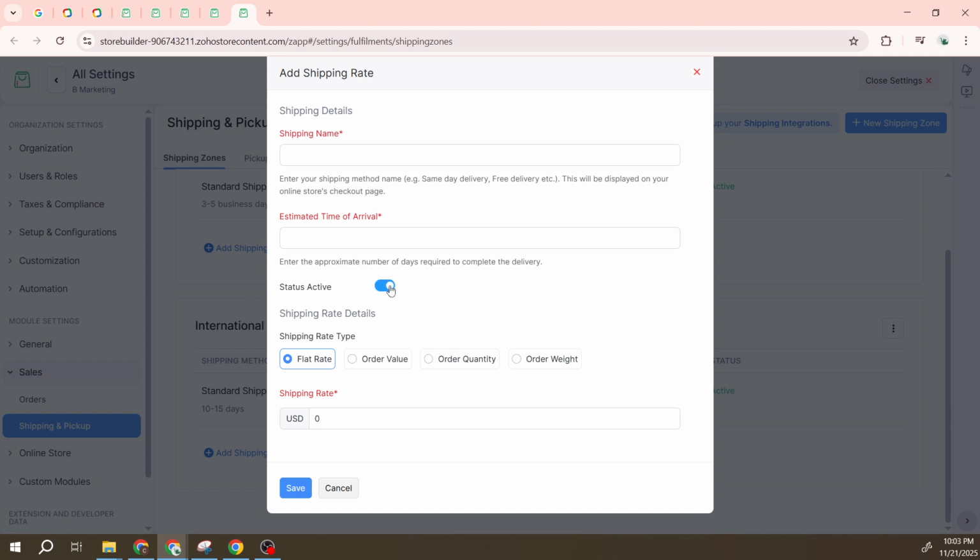Now choose your pricing model. You can charge a flat rate, base it on the order value, the number of items in the cart, or the total order weight. Flat rate is simple and predictable. Order value is great for encouraging higher spend with tiered pricing or free shipping thresholds. Quantity works well when each item adds handling effort. Weight-based pricing is ideal if your carriers charge by weight.